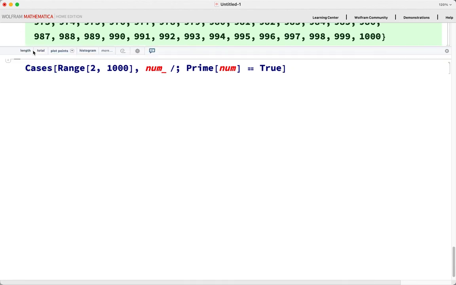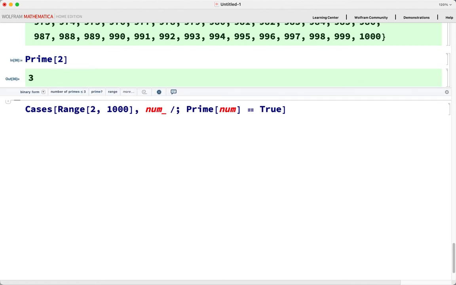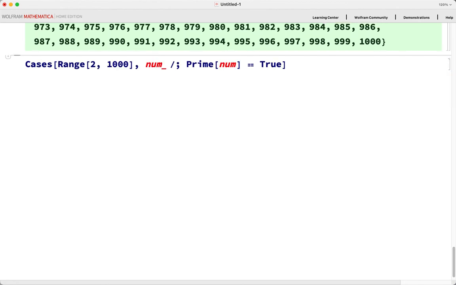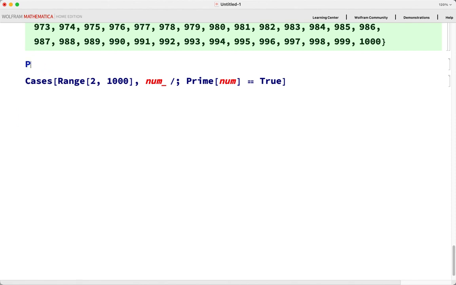So for example, Prime 2, that's not quite what I wanted. Hold on one second. Oh, I see. This gives me the next prime number, and that's really not what I want. Let me look something up. If you're not sure about something in Mathematica, you can look it up. Oh, PrimeQ. PrimeQ is the function I'm looking for.